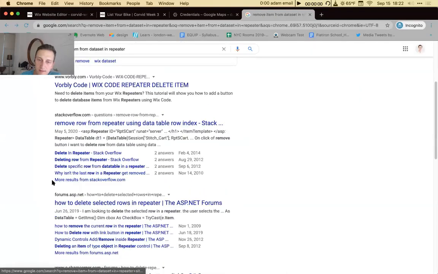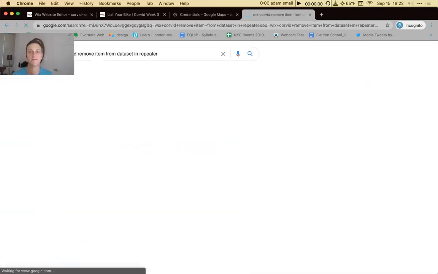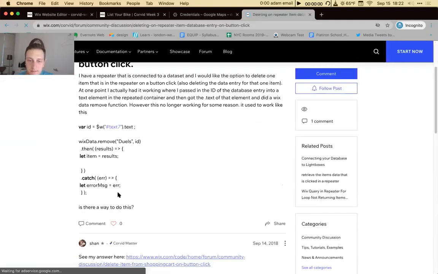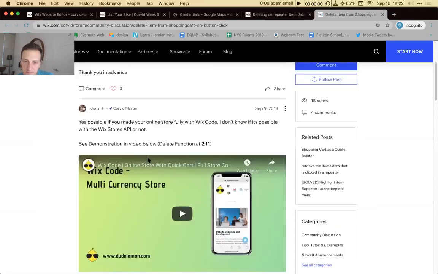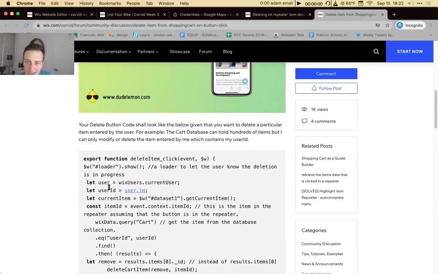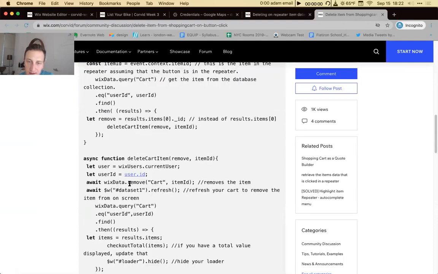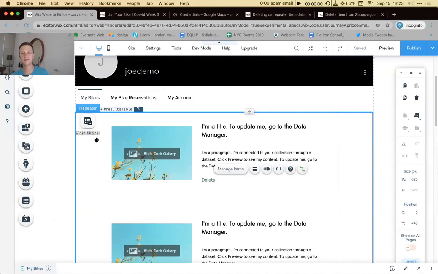Let's see, what else? Let's keep Googling this. Wix, Corvid. Cool, delete on entry, database entry on button. See my answer here. This is one of the Corvid community forums, which is pretty cool. If you take a look through this, eventually you'll find that you can just call remove. There's actually an even easier way to do this. They don't have it.